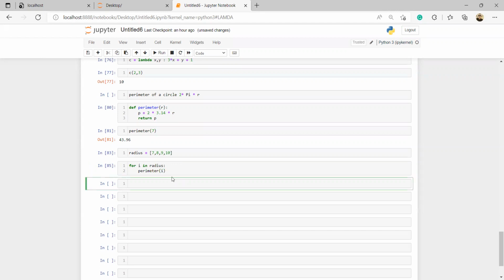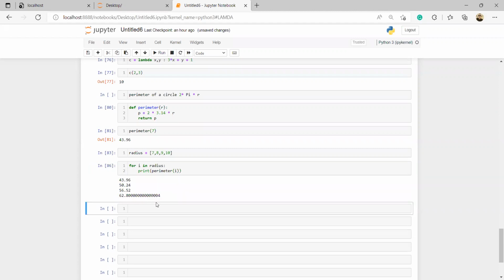You still have to print it, so as to show it. Okay. So what has it done? It has printed the perimeters for the different radii.